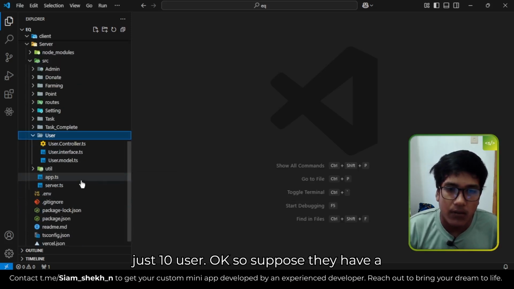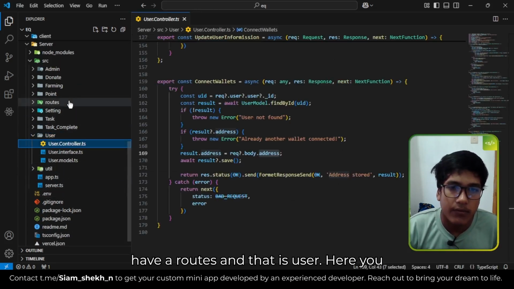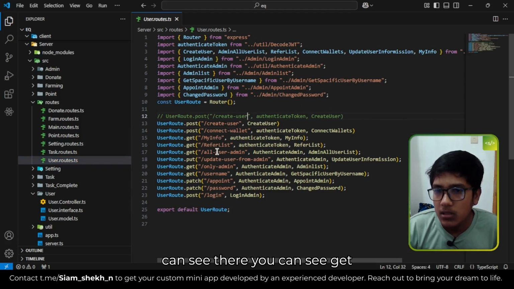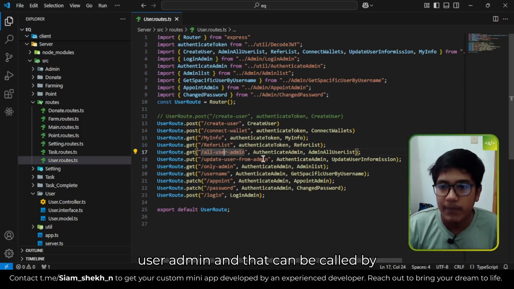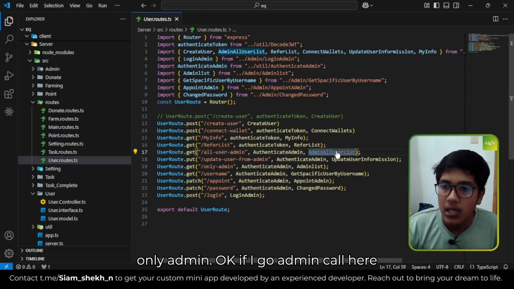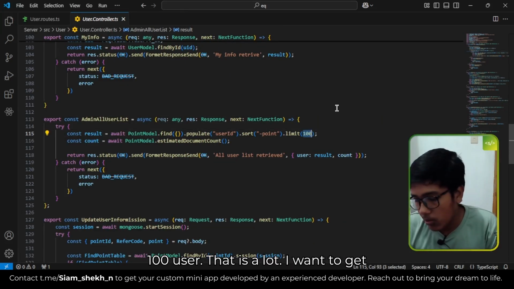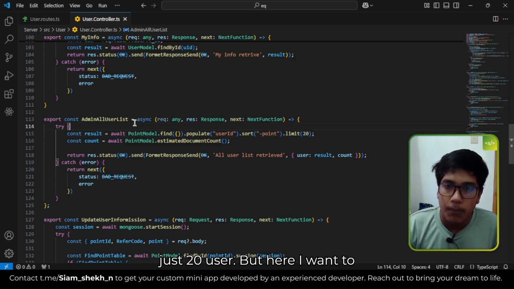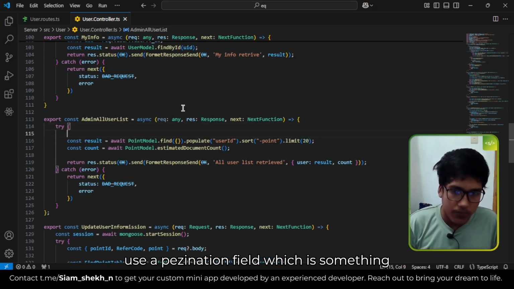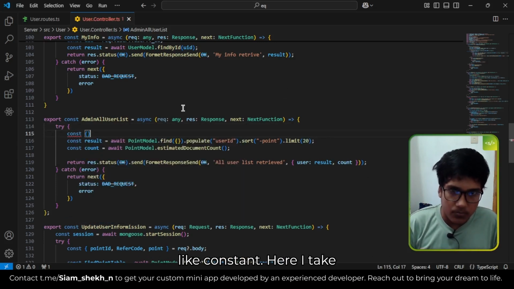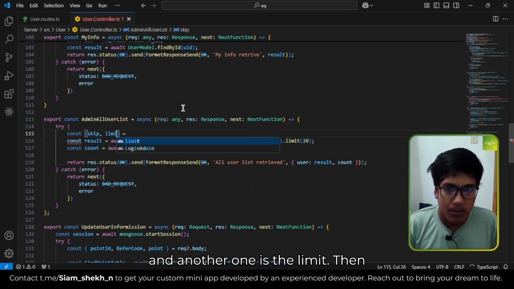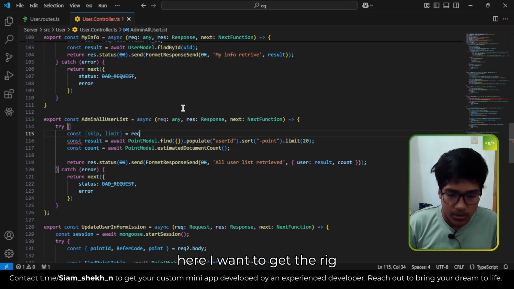Okay, so suppose they have a user and they have a controller and they have routers and there is a user. Here you can see get user admin, and that can be called only by admin. If I go to admin call, here you can see in one call I can get 100 users. That is a lot. I want to get just 20 users, but here I want to use a pagination field, which is something like a constant. Here I take two arguments. One is the skip and another one is the limit.